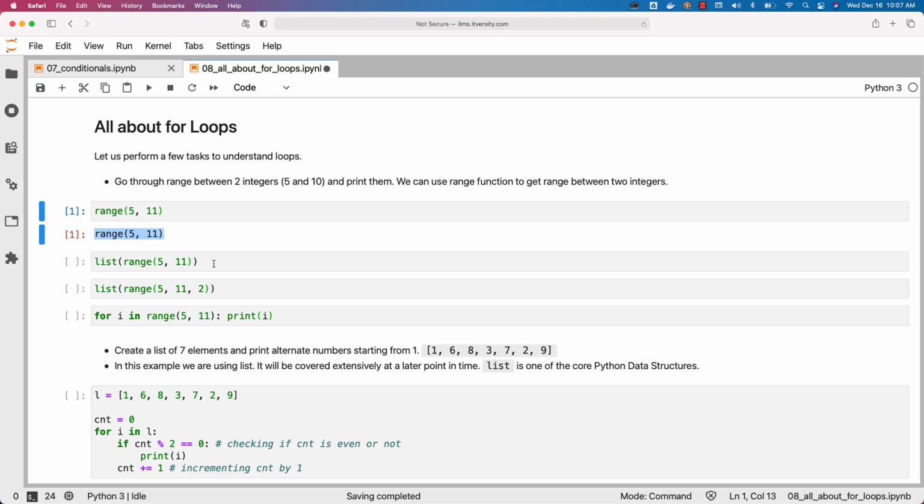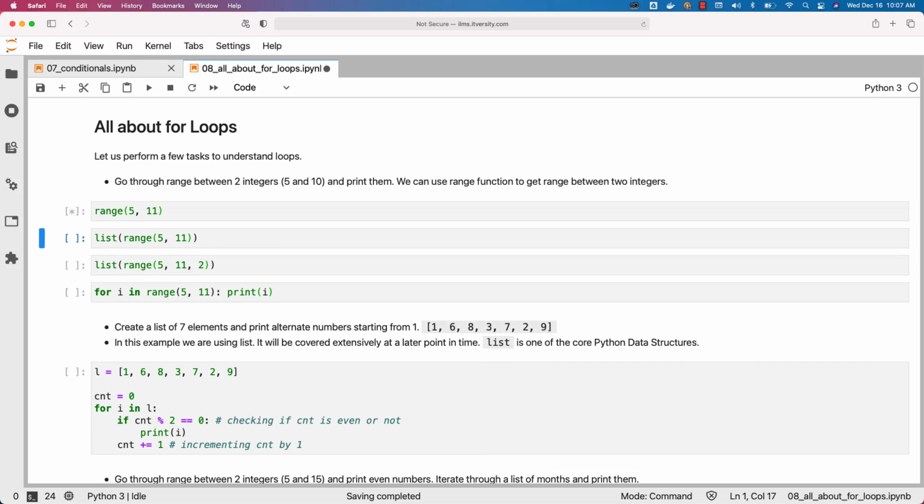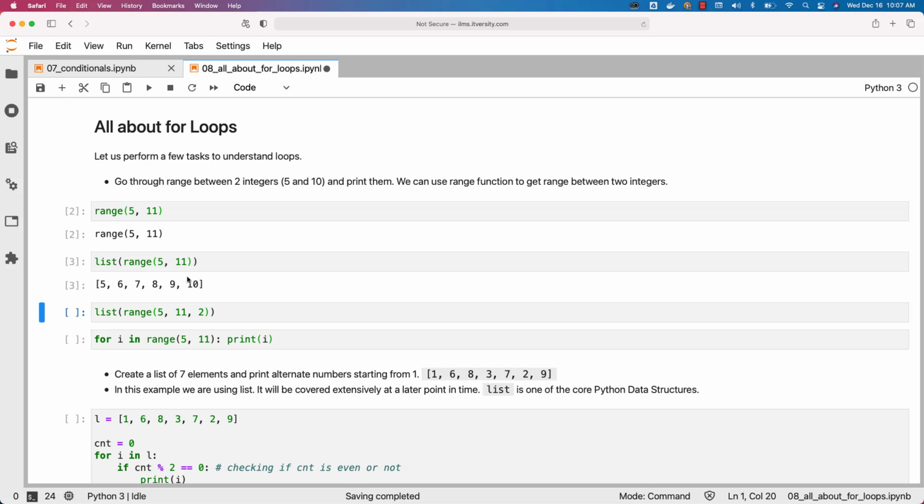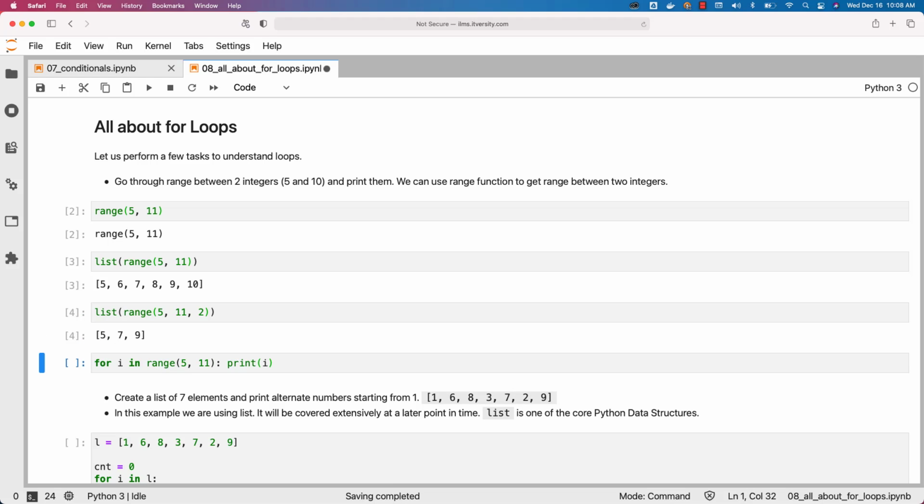If you wanted to preview all the numbers in that object, you just have to invoke the list constructor like this, and you should be able to see the numbers from 5 to 10 when we use range of 5, 11. When it comes to range, it also takes a third argument, which is nothing but step. It will increment by that step if you pass the third argument. So in this case, it will increment by 2, and hence we will be seeing output as 5, 7 and 9.